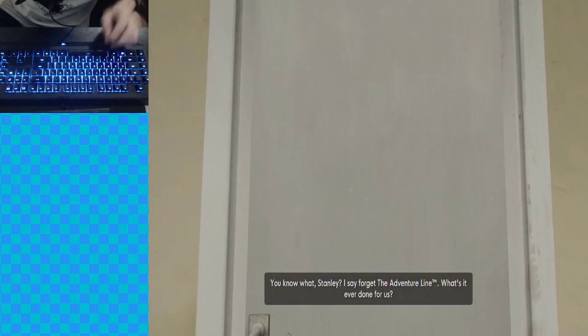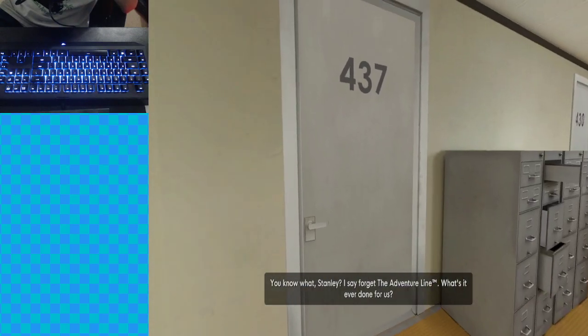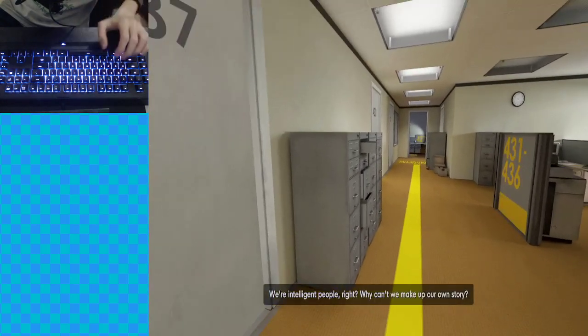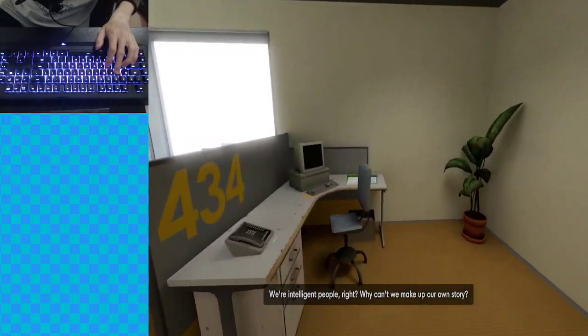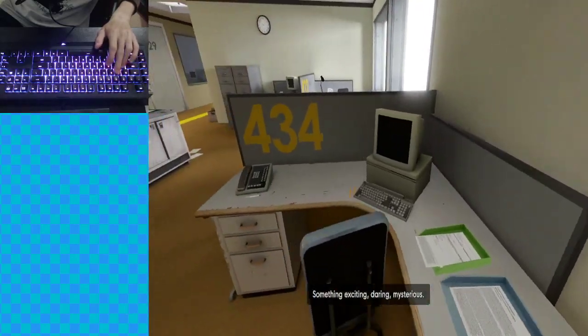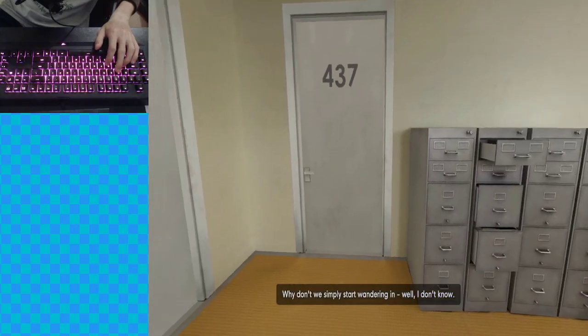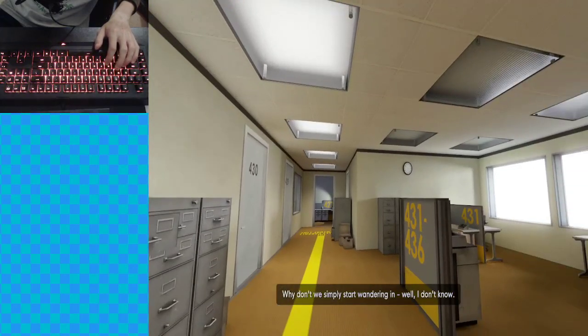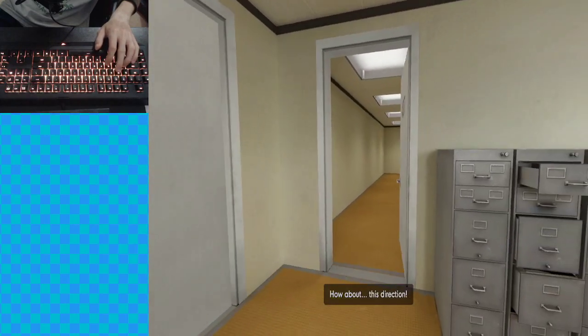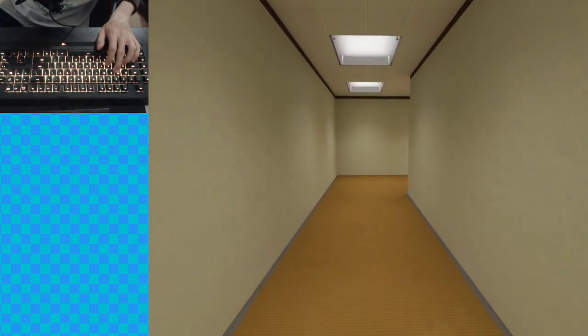You know what, Stanley? I say forget the adventure line. What's it ever done for us? We're intelligent people, right? Why can't we make up our own story? Something exciting, daring, mysterious. Ooh, this all sounds perfectly doable. Why don't we simply start wandering in, well, I don't know, how about this direction? All right, I like the way you think.